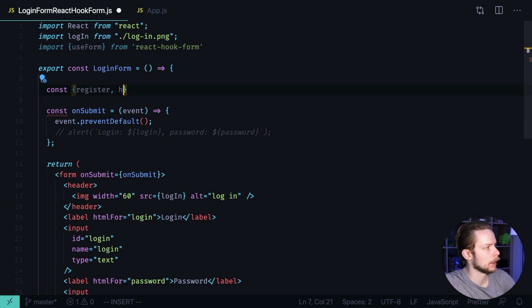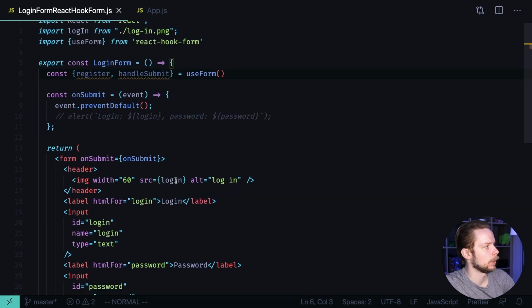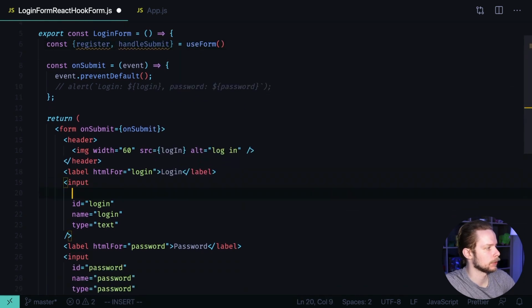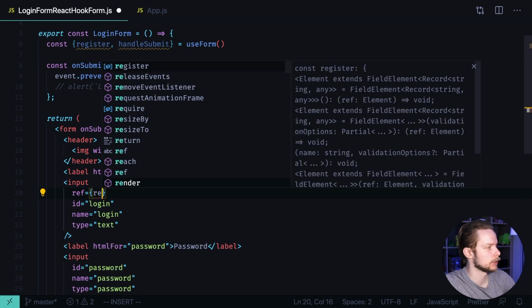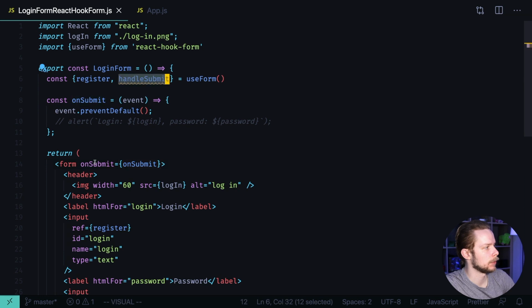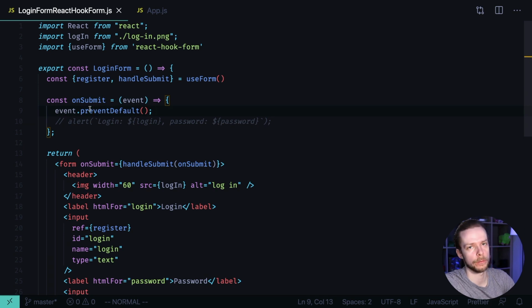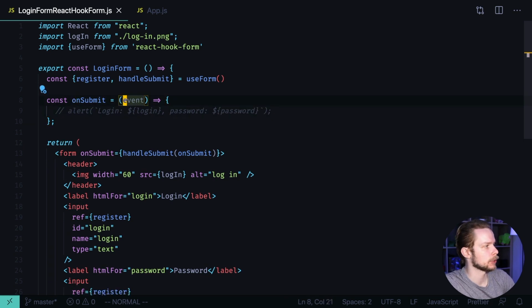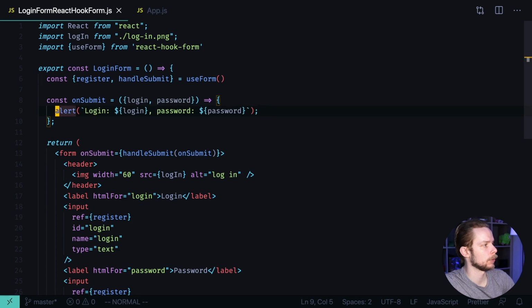So we get register and handleSubmit equals useForm. We pass register as a ref to our inputs. Ref equals register. And then we pass handleSubmit to onSubmit. And we wrap our onSubmit function into handleSubmit from React Hook Form. handleSubmit equals onSubmit. Now we don't need to call event.preventDefault. React Hook Form will do it automatically. And we can destructure the values object that we will get in the onSubmit handler to login and password. Now we can alert login and password.